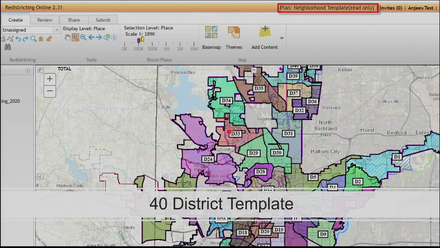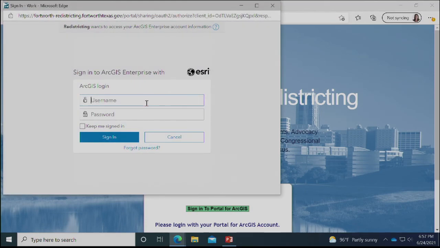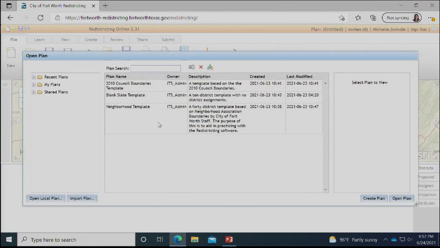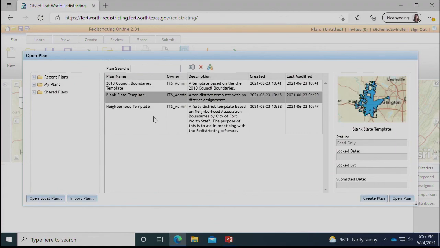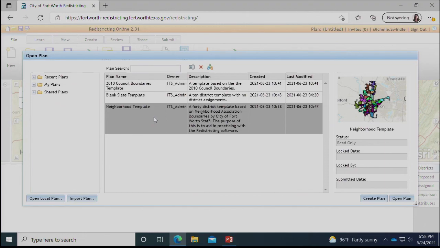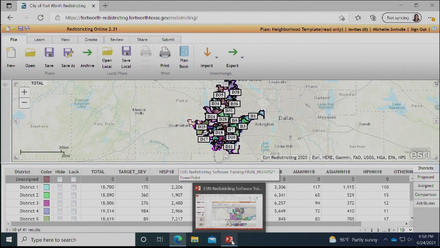Okay. So if you've logged in, you should see three templates on your page. So I've logged in. And you have three plans available. The neighborhood plan, this is your 40 district one. You can always start with our current or the blank. But in the spirit of time and ease, we're using the 40 for this demonstration. So you open your plan and you see all 40 districts. Does anyone have any problems opening an existing plan? Fantastic.